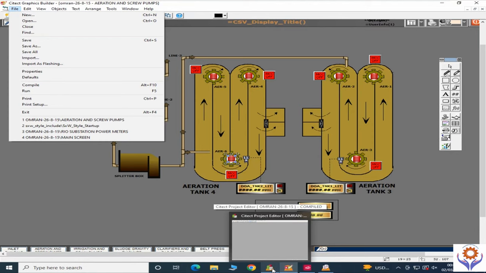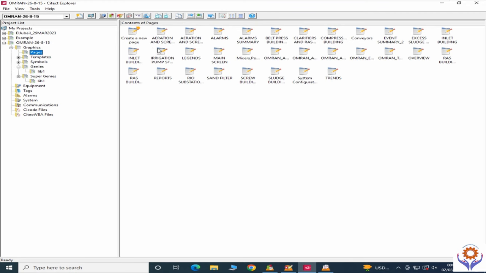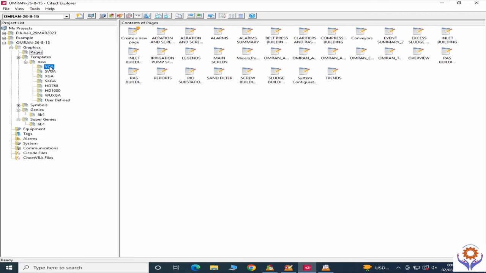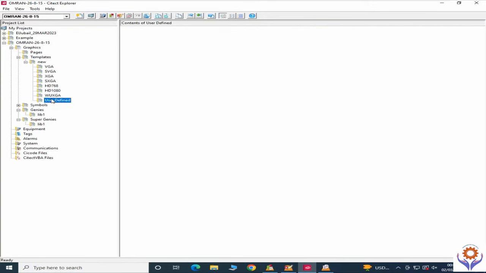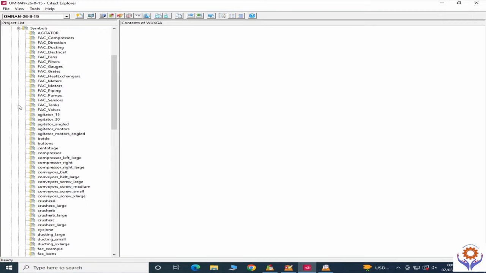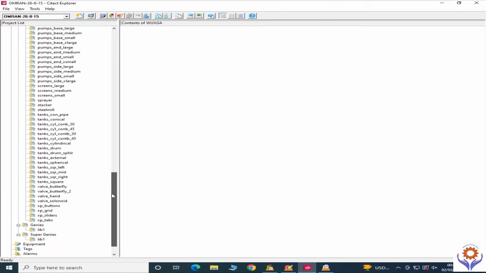So the better way, if you don't know where to find it, is to first open this Citect Explorer. Here you can see all the graphics I told you about before. If you go to templates, you can see some of them, for example, this is the title bar, and here you did not find anything. If you go to symbols, we have a lot of symbols here. This is the symbol I opened in this location.